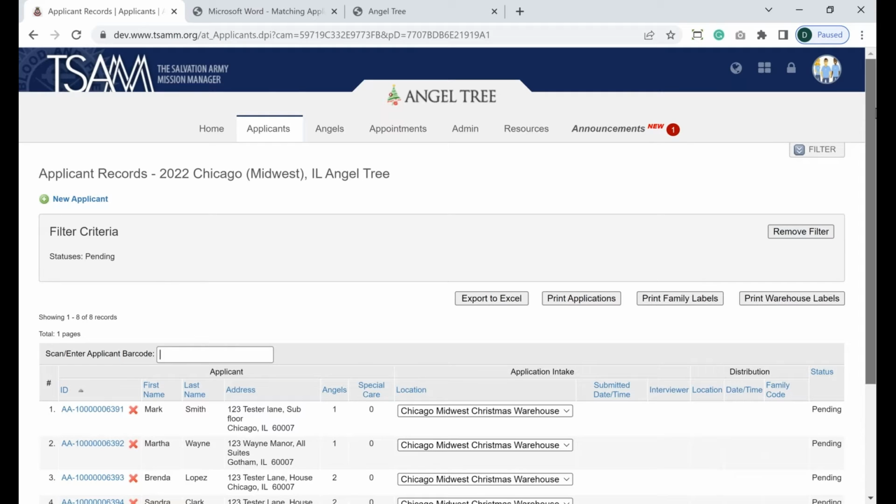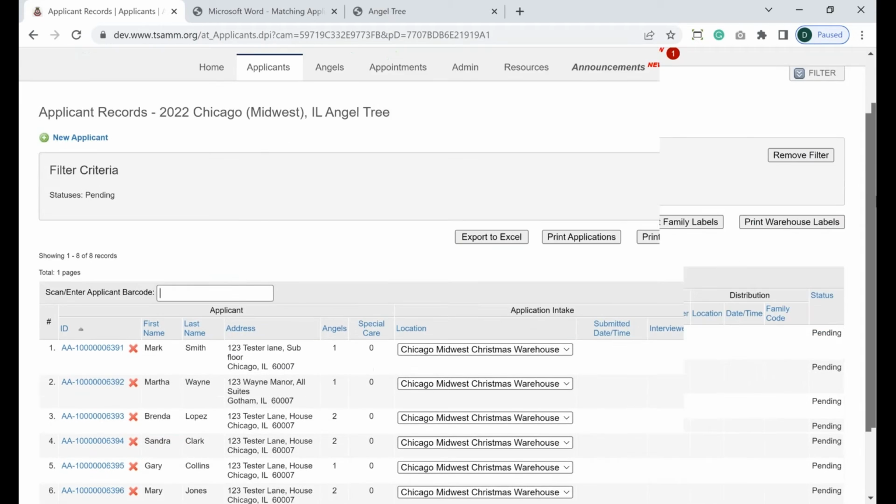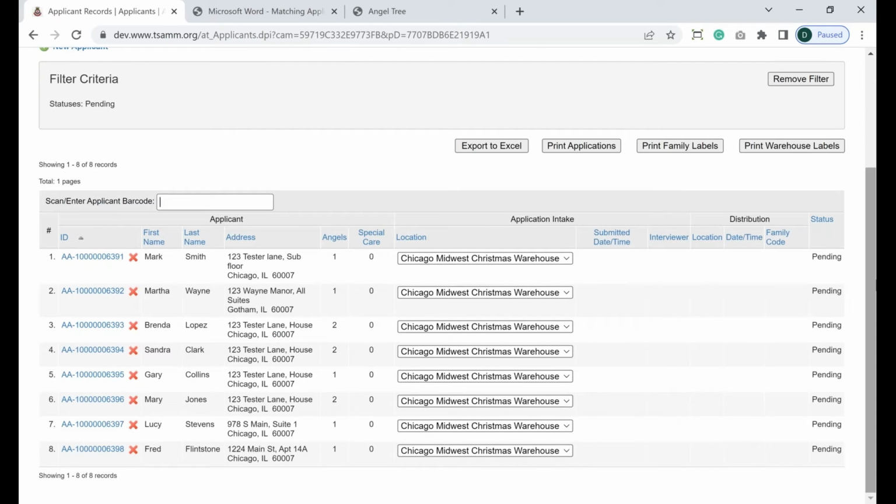And here I have a list of all of my applications that are currently pending. So this would be my work list. Here are the 8 applications that are ready for me to review today so far. You can also filter by submitted day and time.